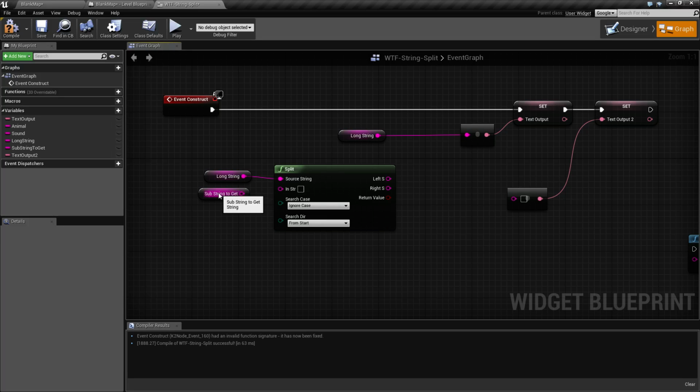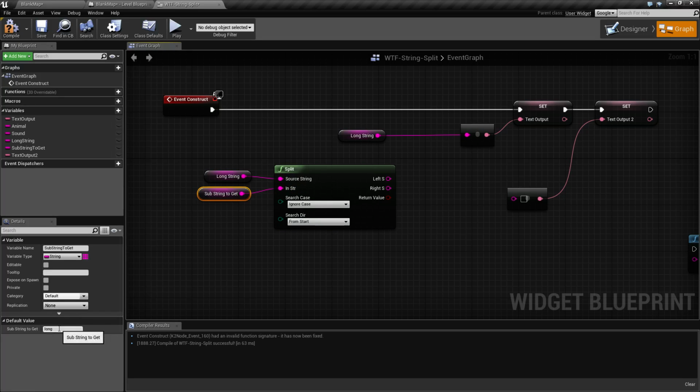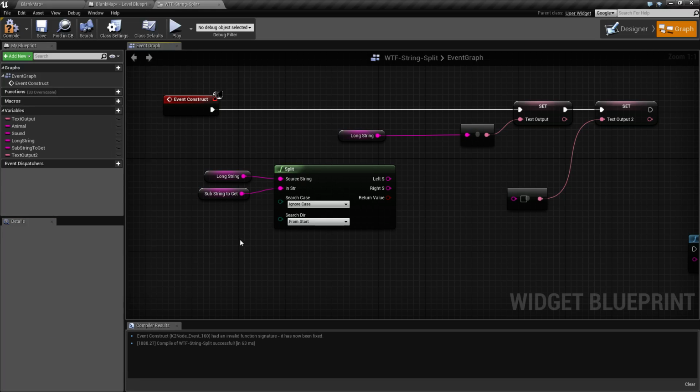So let's go ahead and change this, plug this in. Now our substring to get is going to be the word long in all lowercase, and that is important for later on. So our outputs are the left string, which we're going to plug into our first box, and the right string, which we're going to plug into our second box. We're going to go ahead and hit play, leaving everything else at default.